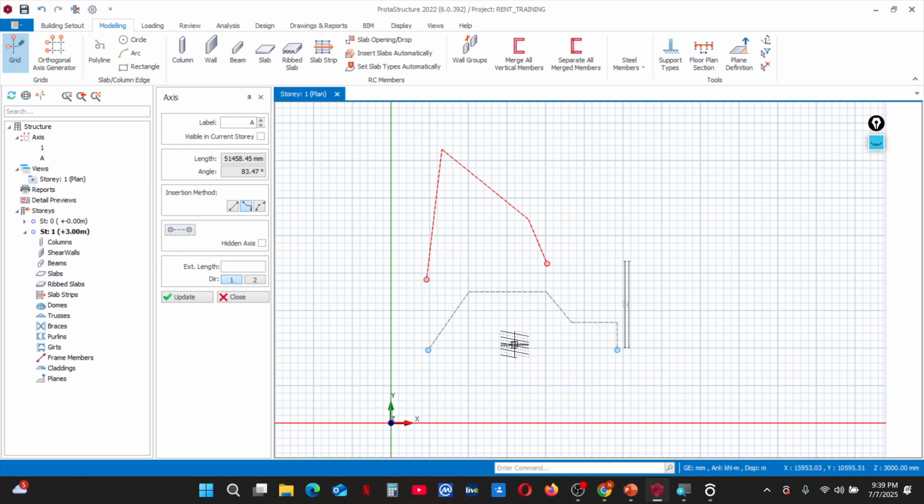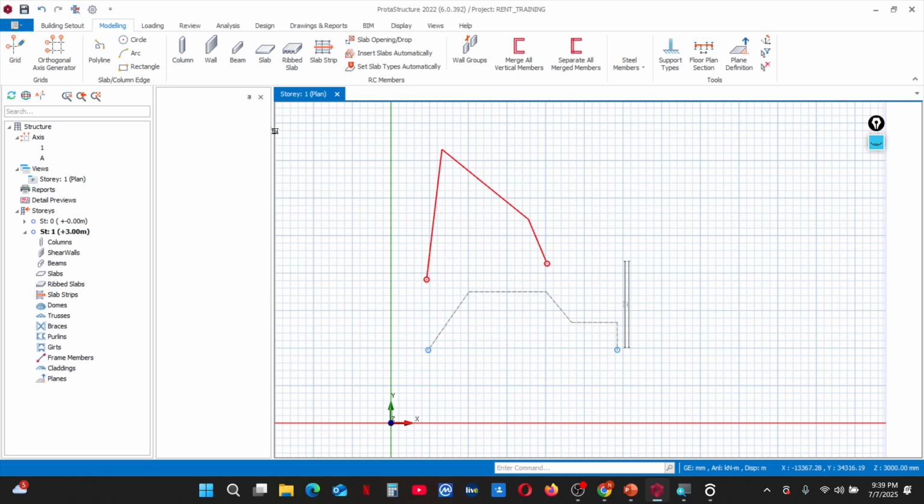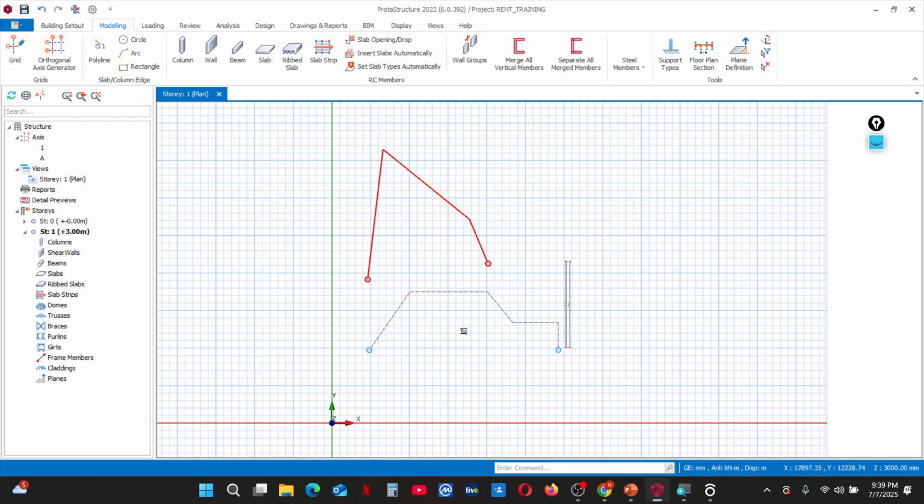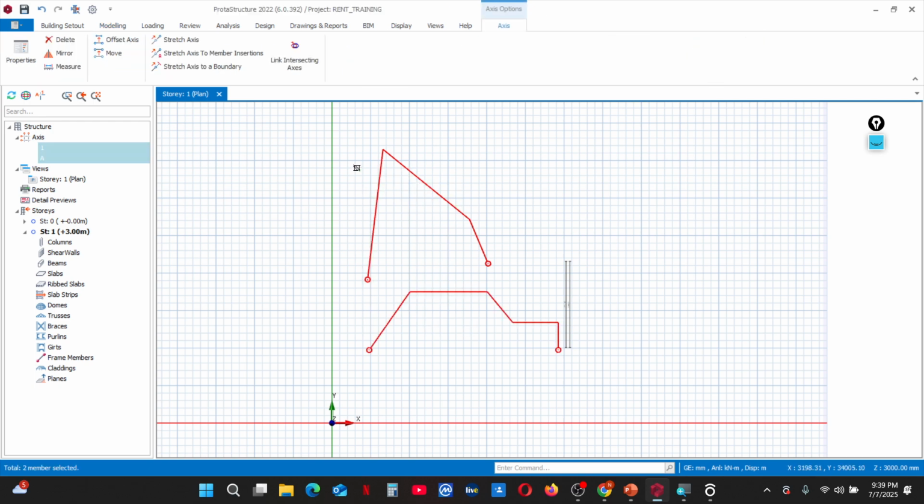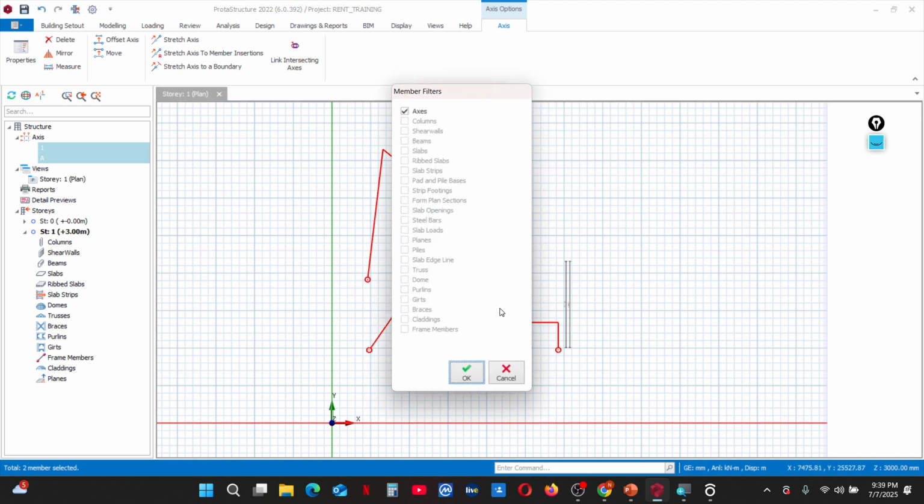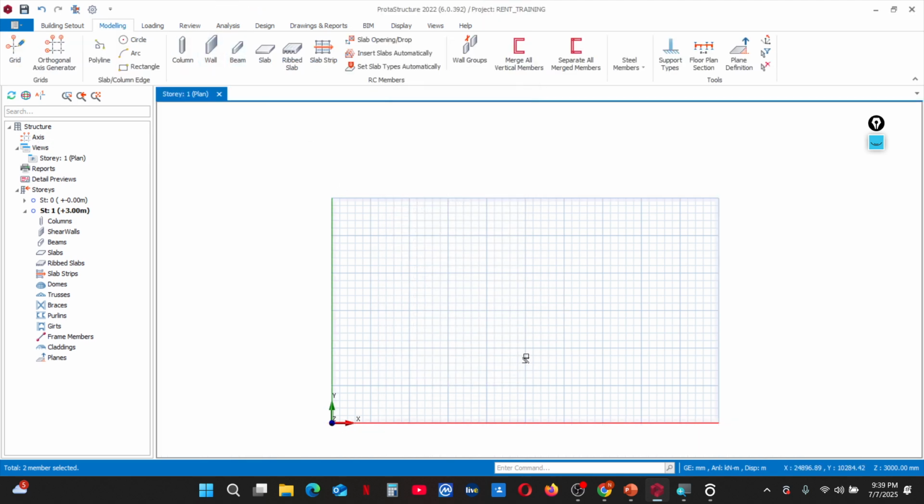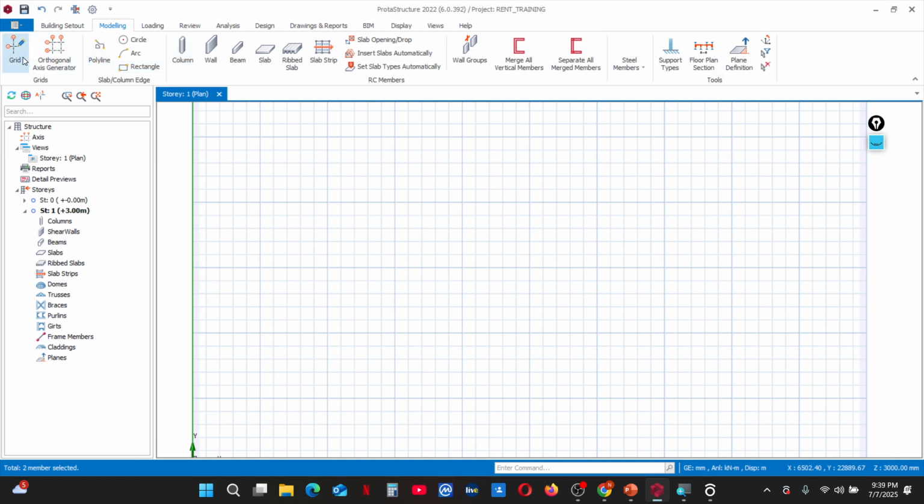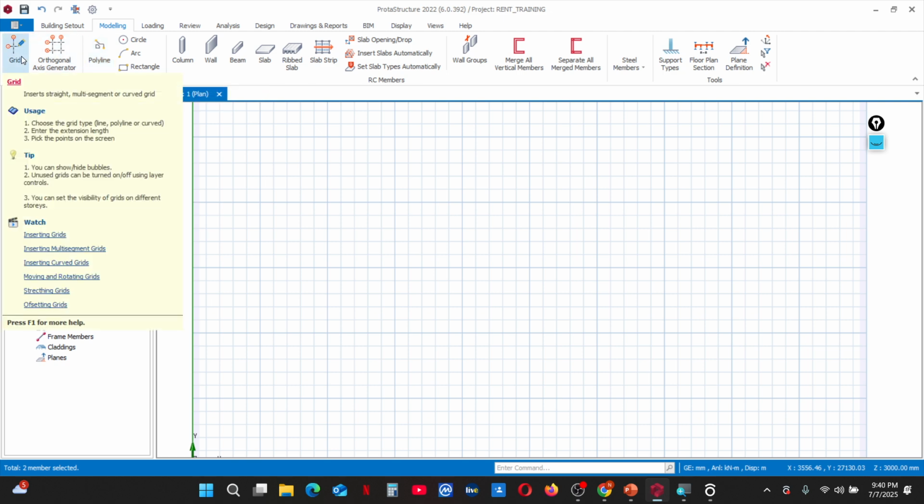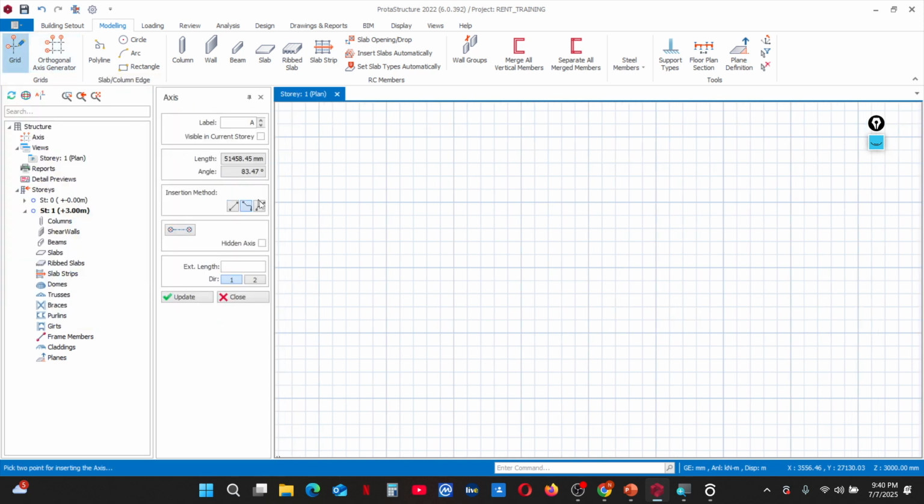Okay, so that is that. Press the escape key to get rid of the creation activity. Select that and then delete. Confirm that. Okay, so let's now create a curve axis. To do that again, go to your modeling tab over there and then click on the grid icon and you're going to have that.